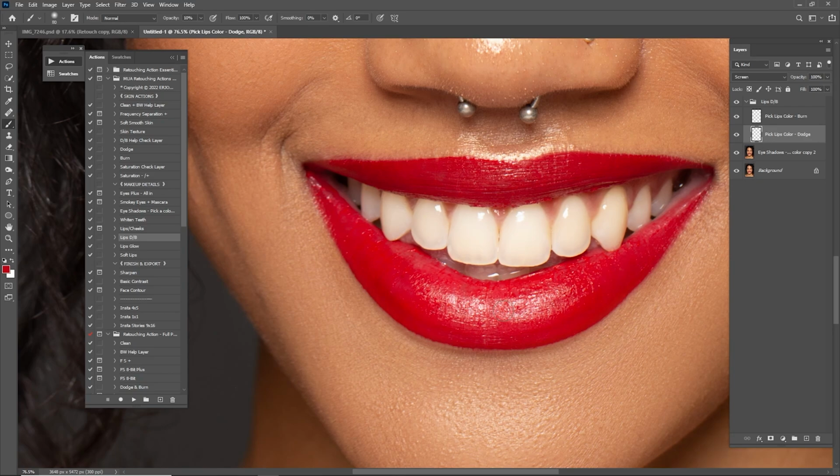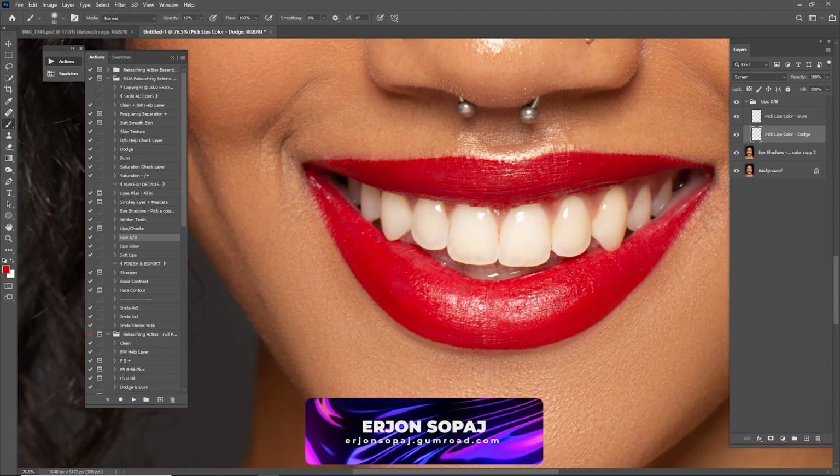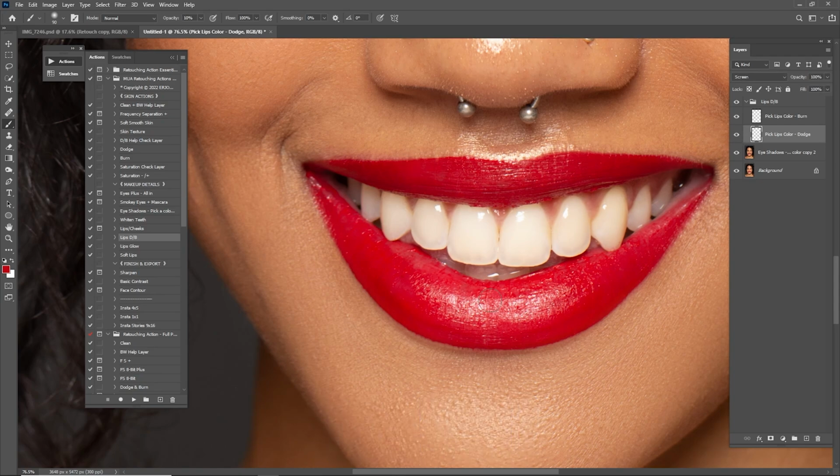This is for the dodge, so this is a dodge and burn with the color of the lips. Let me check a before and after. Now click here on the burn and choose a different color, which is kind of a dark red, and I will paint it like this.